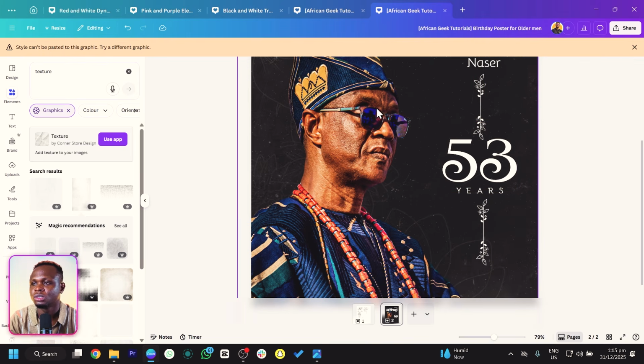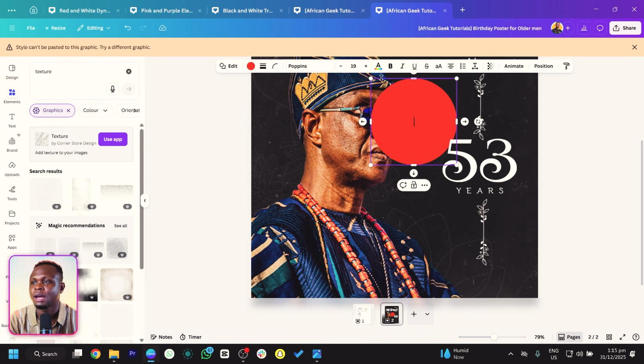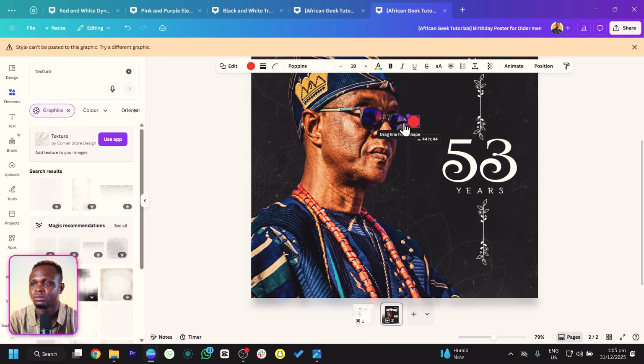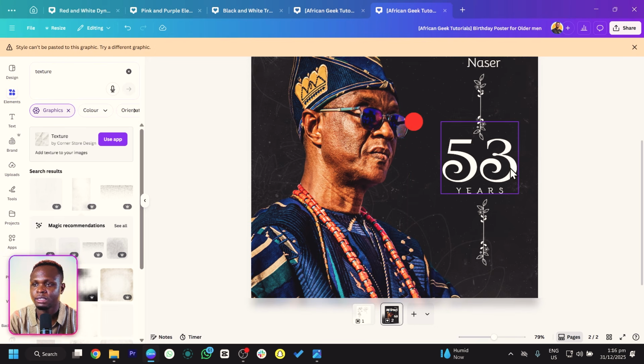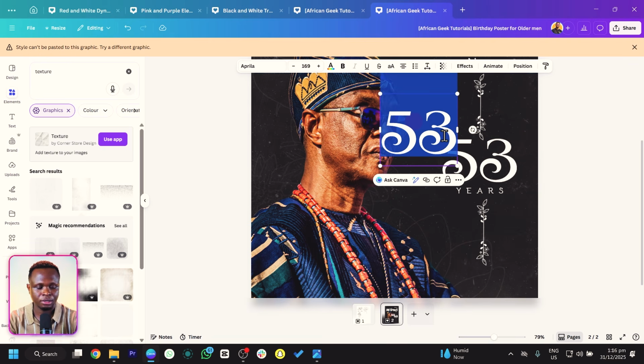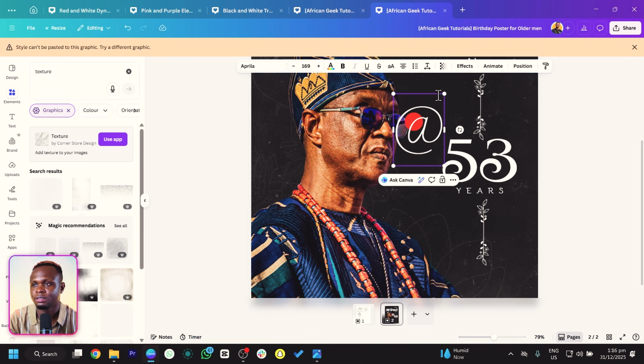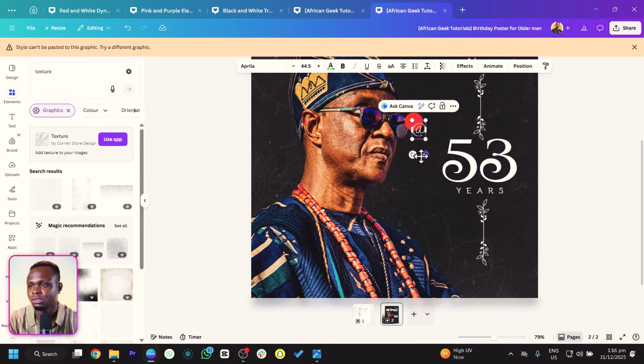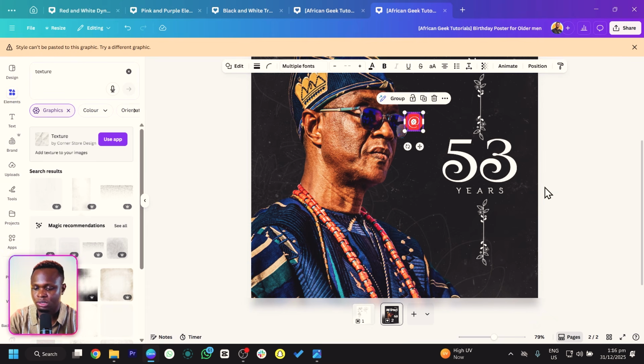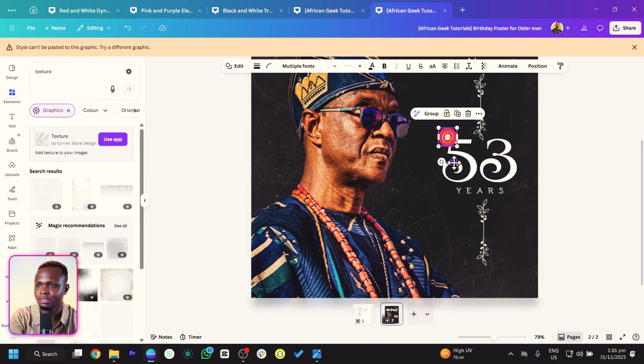Now we want to just do, him at 53 years. So we'll just press C on our keyboard to add this simple circle, reduce the size. Okay, then we'll also duplicate this, bring it on top and just see at. All right, then we would also reduce the size of it, position it here, and we can see what we have is just very, very simple. Just move it here, position it here, and this is what we have. So him at 53 years.